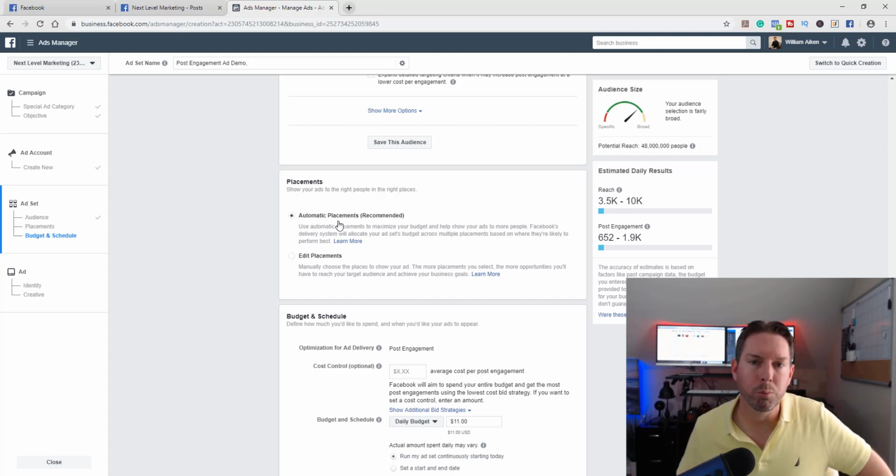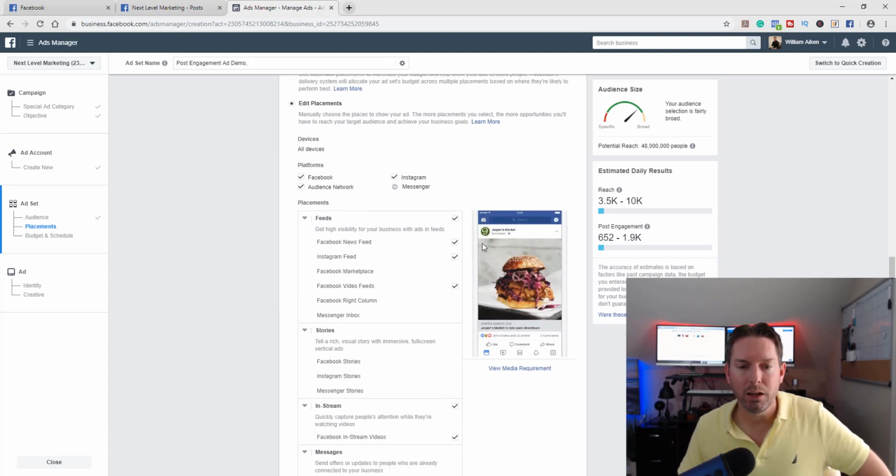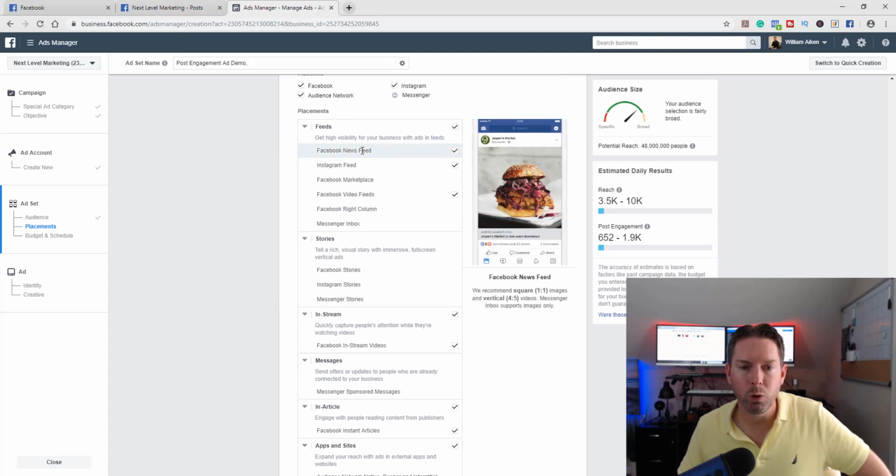Therefore, when you do automatic placements, Facebook is going to place your Facebook ad in as many places as possible, including websites and locations that are outside of Facebook, to be able to generate the most revenue for Facebook, not the most revenue for you. So what you want to do is edit placements. And right now, all we want is for it to be in the Facebook news feed.